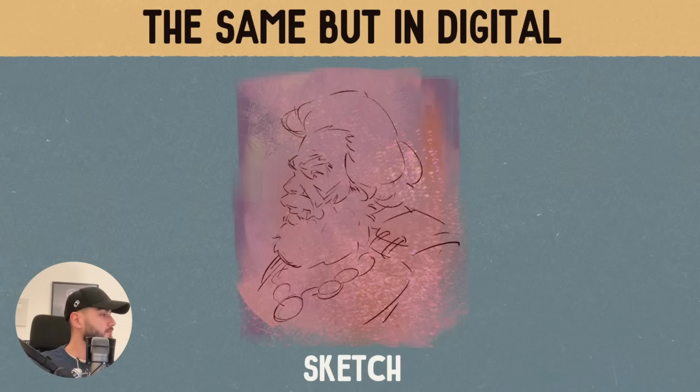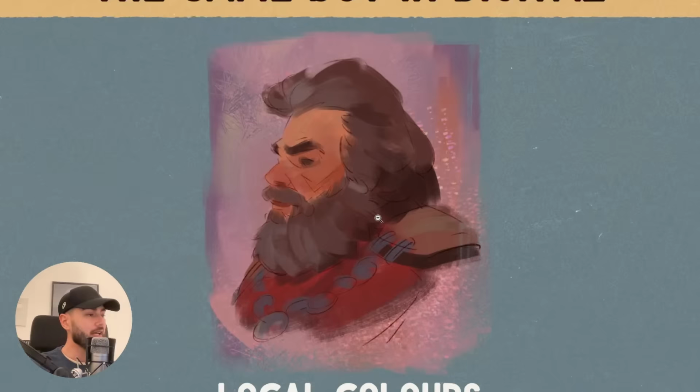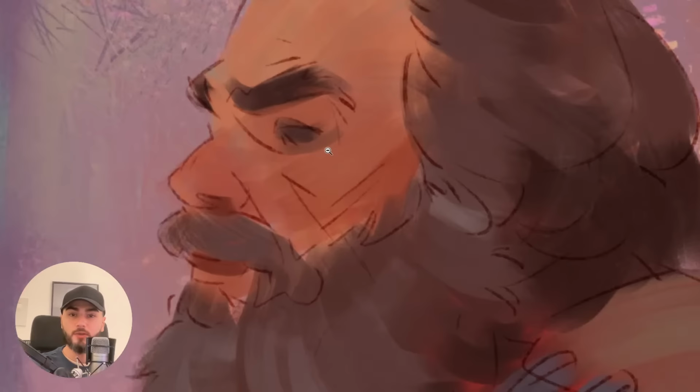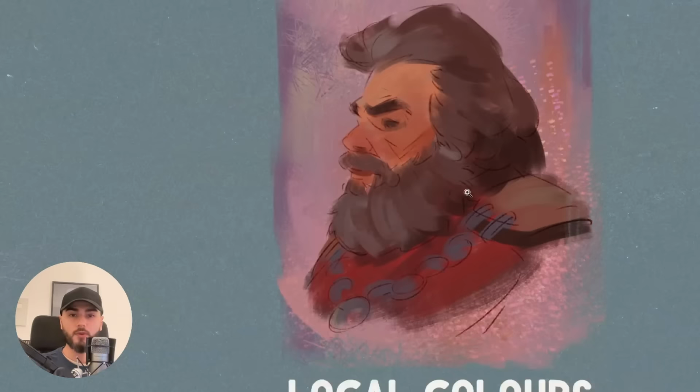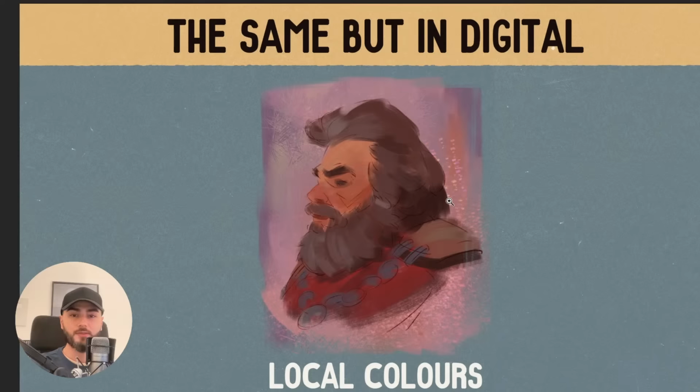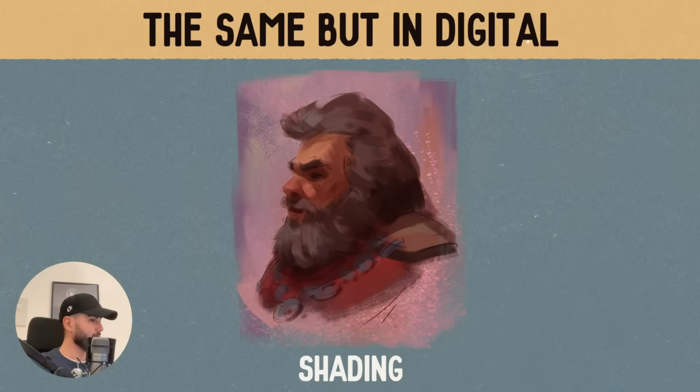Doing the sketch. What follows the sketch? Local colors. I just went under the sketch and I painted again with some painterly brushes, a little bit of the skin color, with some color variation. You can see in here some red for the nose, for the cheeks. You can see a little bit of desaturated color under the eyes and just some playful colors all around, right? Nothing super polished. I didn't want this painting to be very, very digital looking, so I went with it. Next step, the shading.